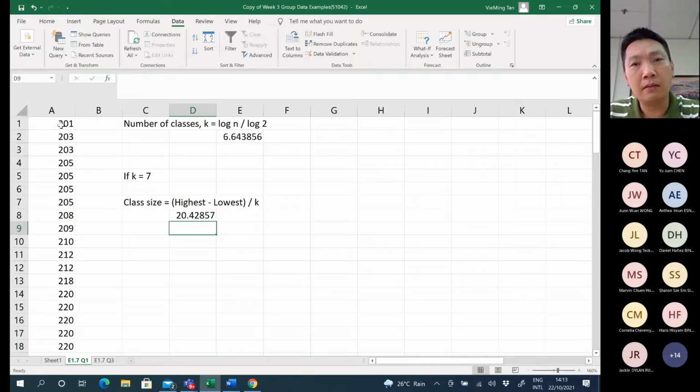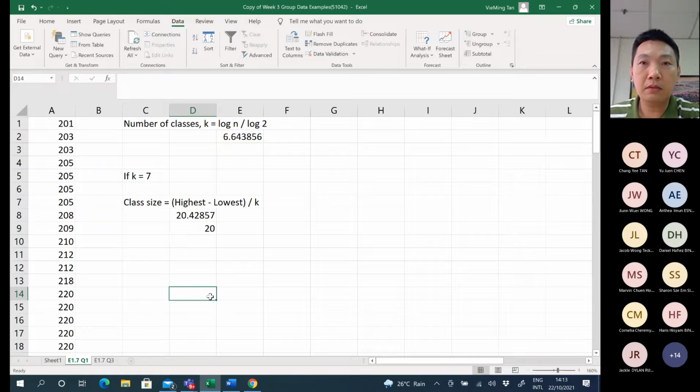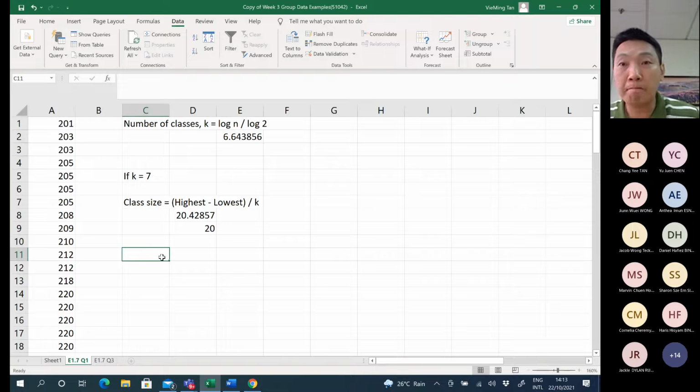Okay, class size 10. Let's check out. If we choose the class size, it will be roughly equal to 20. So far so good. Don't choose 21, because 21 is very hard for you to divide and analyze later on. So choose 20. If you choose 20, then what is your first class?